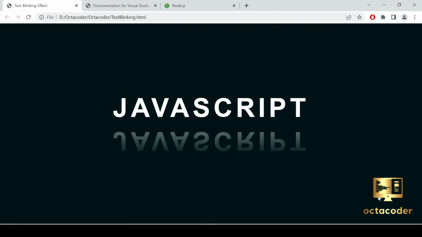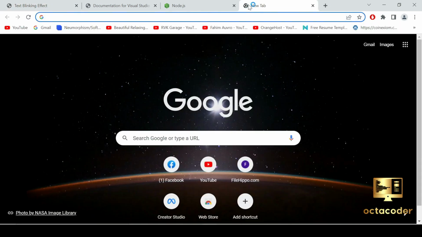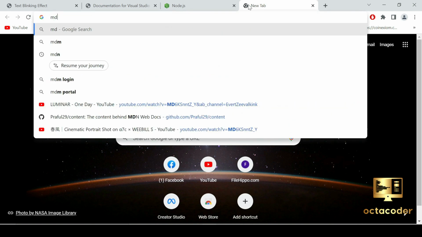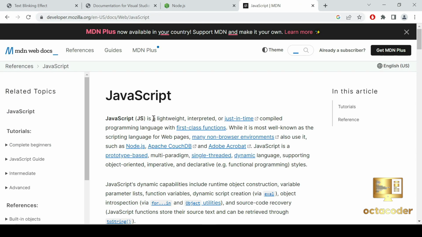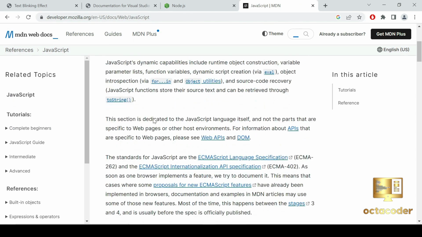OctaCoder's main focus is on practical, not on theoretical. If you want to learn the theoretical part, then I will recommend you some websites. The official website of JavaScript documentation is MDN. You can search MDN on Google and then you will see developer.mozilla.org, and you just click on JavaScript. Here you will see the theoretical part, everything.